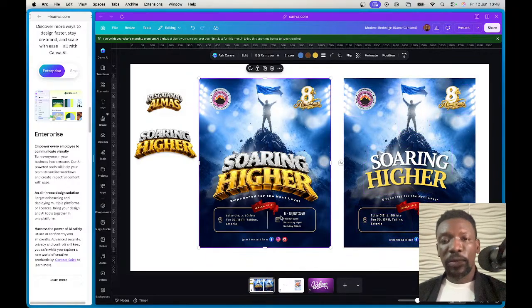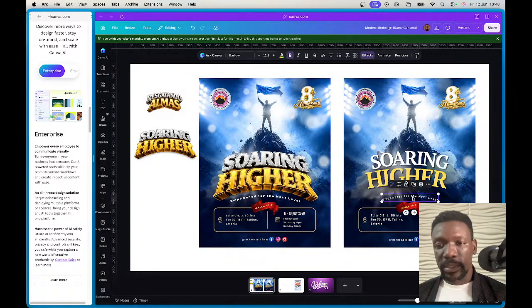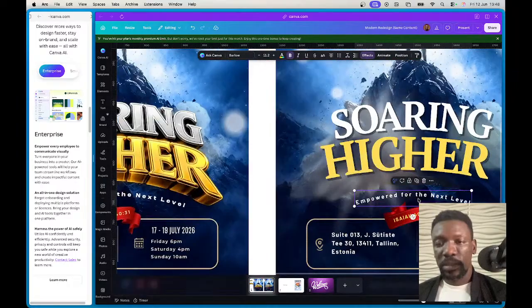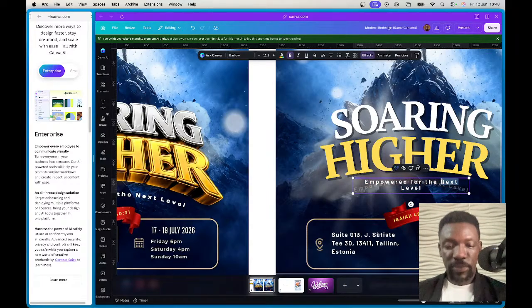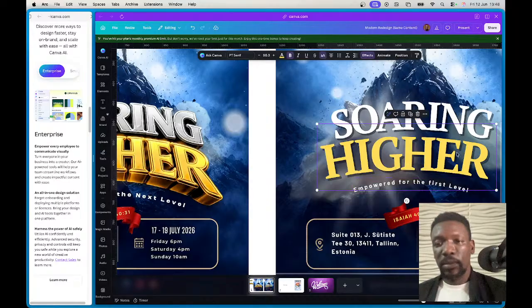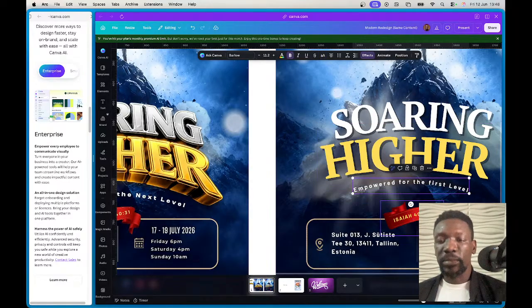So if what I needed to adjust, for instance, was this text, I can edit that text here. Let me zoom in. See that text here? And say no, it's no longer next level. It's now first level. And immediately that change is made.